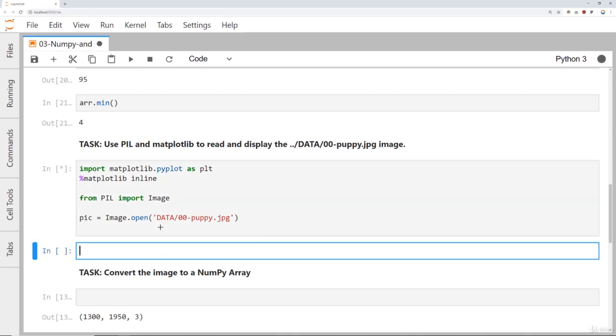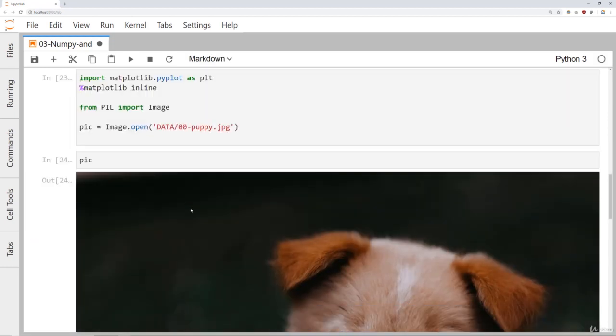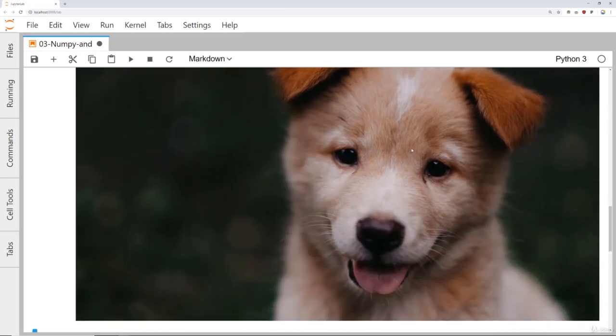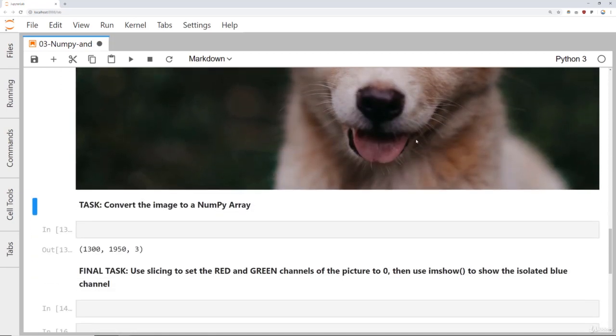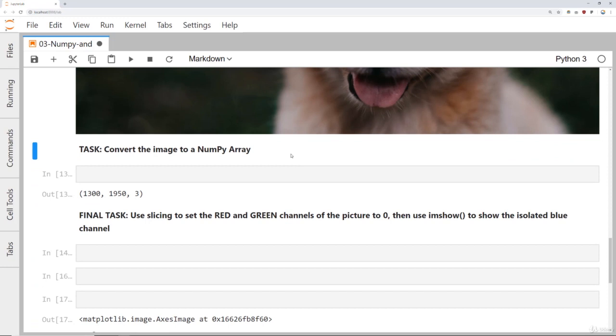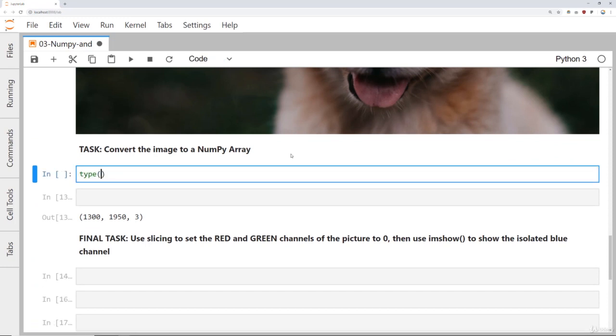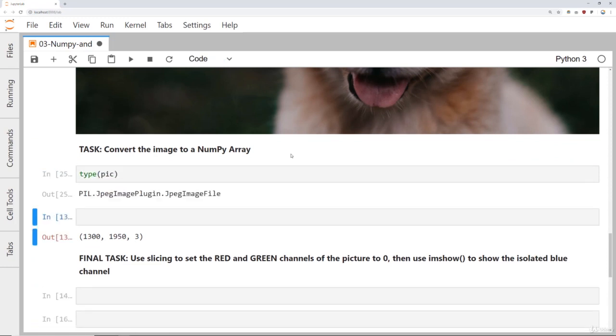And then after that, if I were to run this, I could just say pick, and the Jupyter Lab or Jupyter Notebook will automatically show the picture of the puppy. Okay, now remember, this is still the specialized image file. So if I check the type of pick, it's a JPEG image file. Now I want to convert the image to a NumPy array, and then maybe we can check the shape to confirm that it's actually a NumPy array.